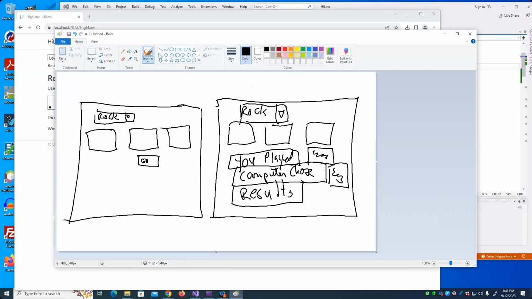So you're going to have variables for all those things, and you're then going to have the logic in your code behind file on post that's going to evaluate the user's choice, randomly choose something for the computer, and then do a series of if statements that will tell you if they won or not, and then display the results.